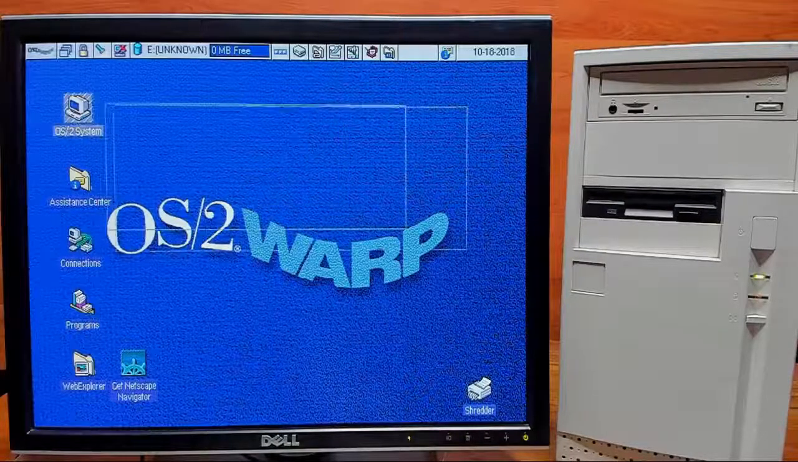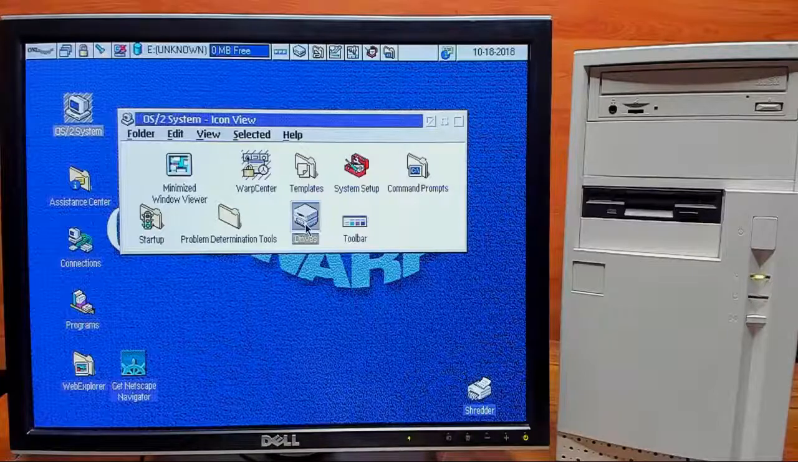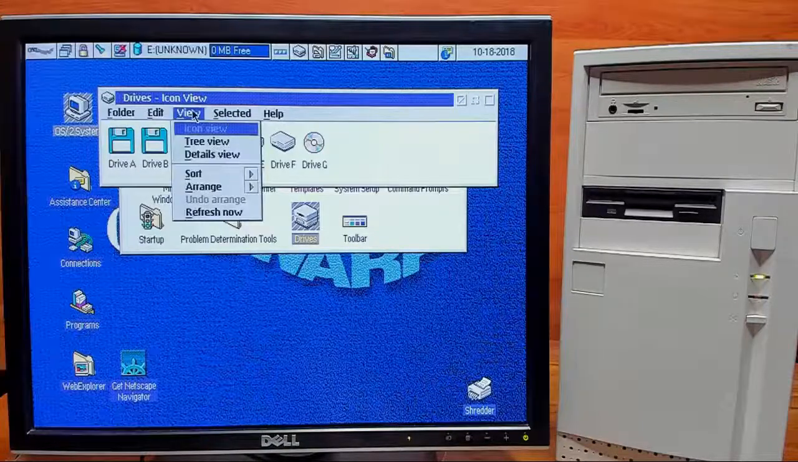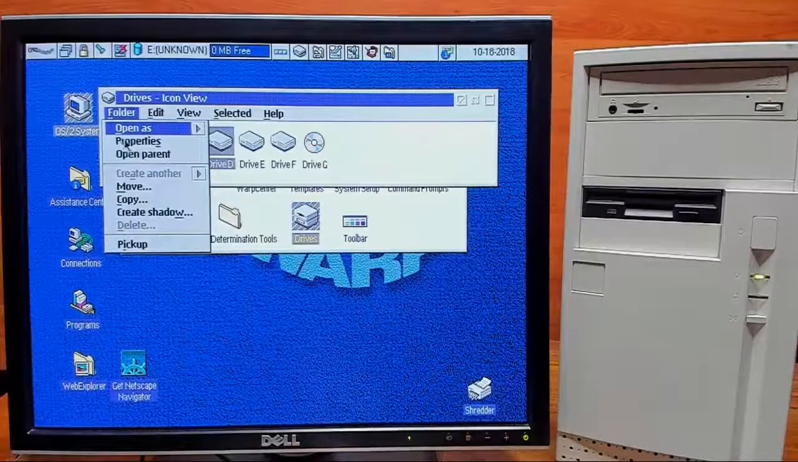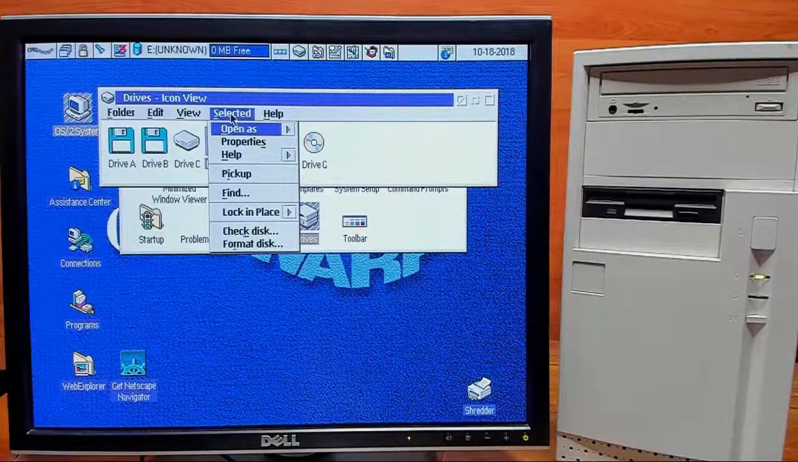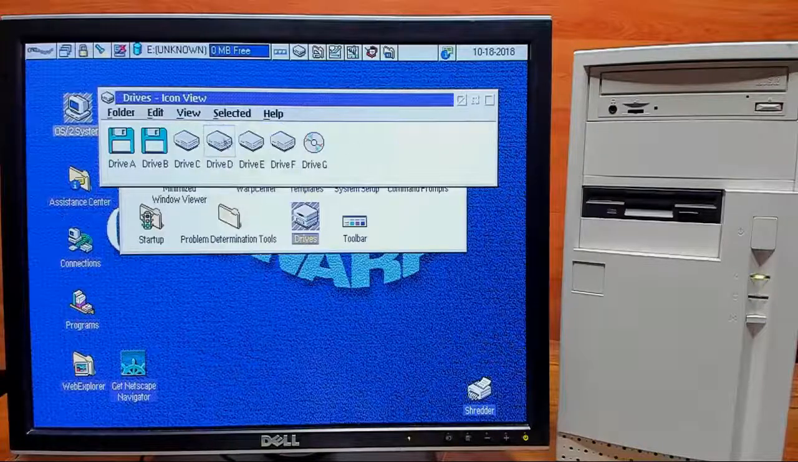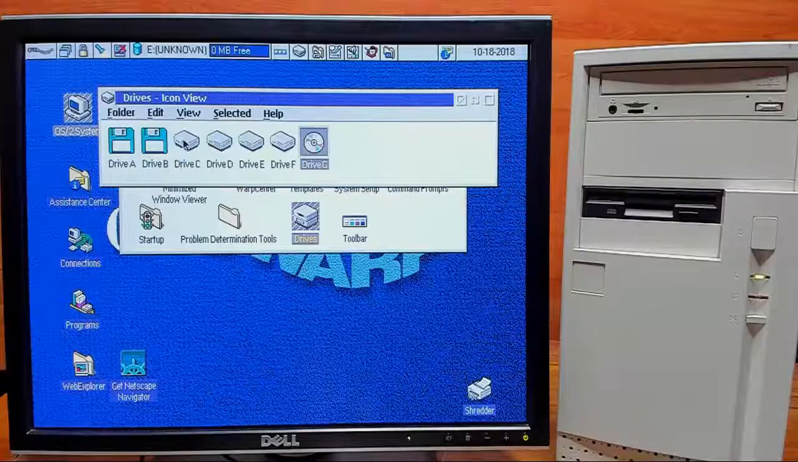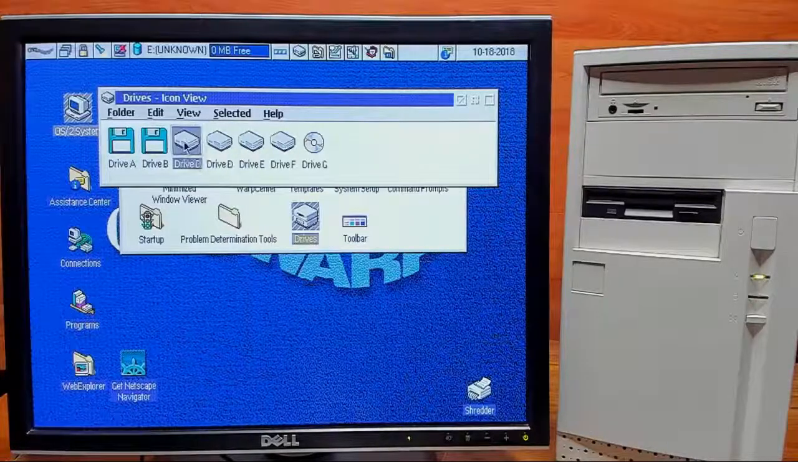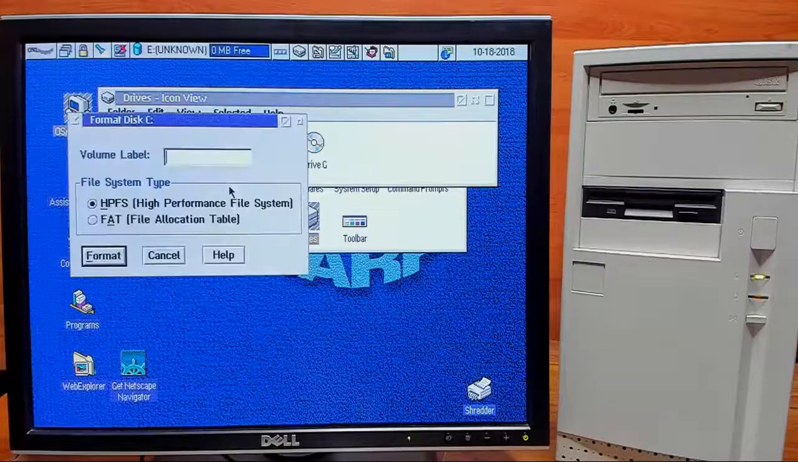So let's try this. Ooh, what's this? Drives. Okay. Format disk. There we go. So it says I got an A, a B, and a G. I'm guessing that one of these is my actual floppy drive, and probably the other one's like the boot, that boot that we created. D is our install, so... Okay. Format disk.